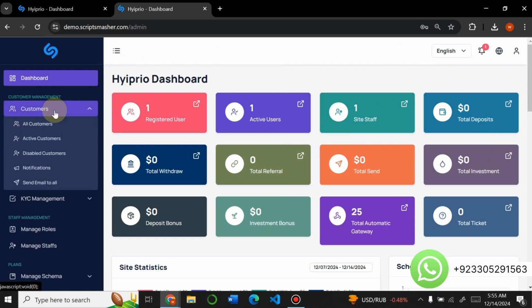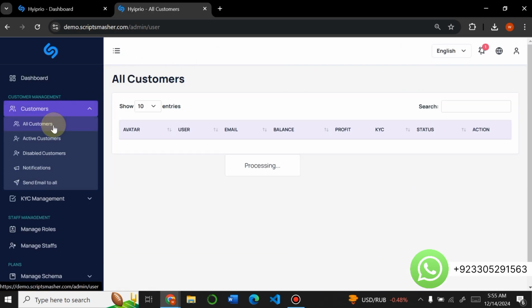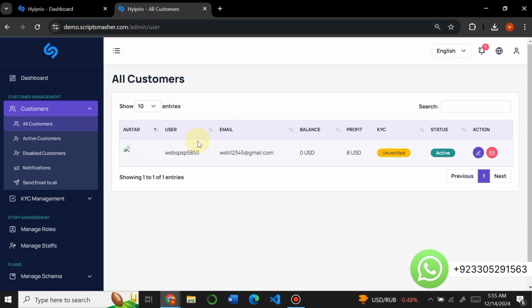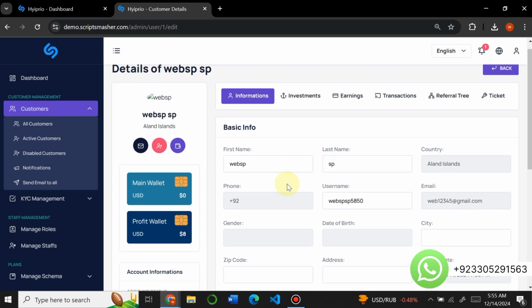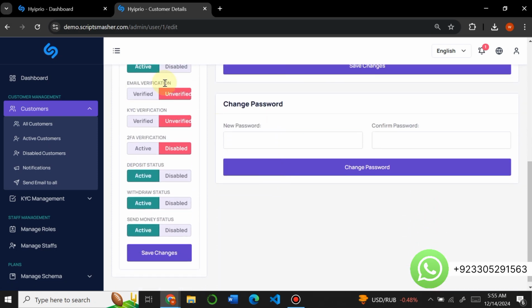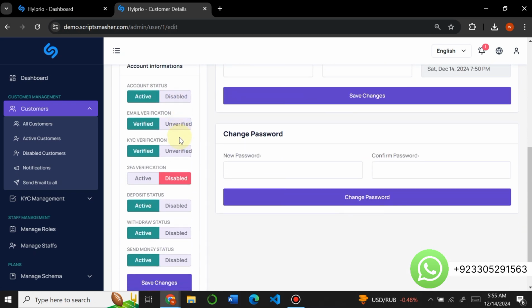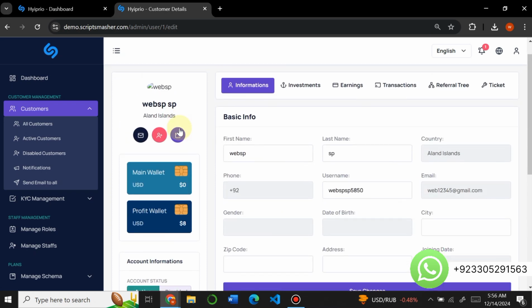When we go to customers and click on all customers, the admin can see all the customers on the website. This is our own account that we just created, and you can see the admin can edit this account, so we can edit and view all the details. We can verify their emails, KYC, two-factor authentication, and whatever we want to do, we can do it from here. And now let me show you if I want to change the admin balance.